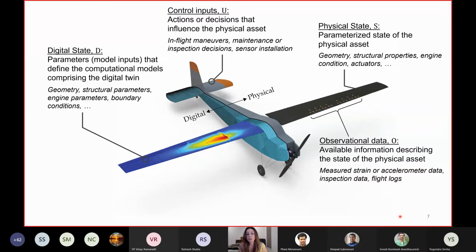We're going to define control inputs. These are actions or decisions that influence the physical asset. And again, these control inputs might come to us in different forms. They could be control inputs that we apply instantaneously to affect the state of the vehicle. So it could be a control input in the sense of deflecting a control surface on board an aircraft.